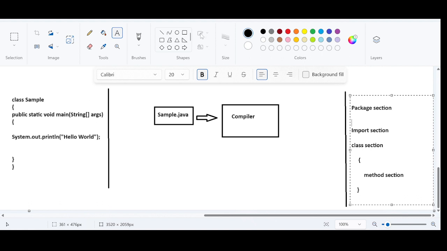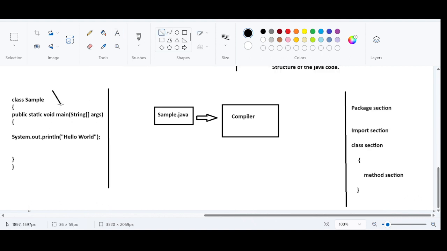If these two conditions are qualified, what happens? The compilation will be successful. How do we know that compilation is successful? It is going to generate a dot class file.